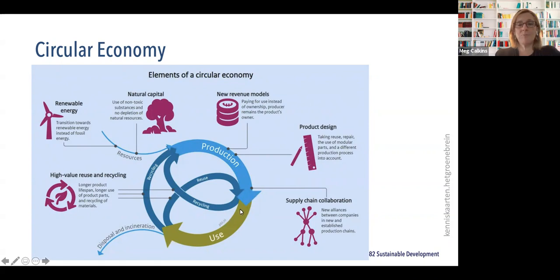And eventually it might get taken back and components will get reused. Components from the production process might get recycled. The chair, the next chair or the next component of that furniture company might get recycled into new products. So that's the idea of the circular economy. And that means that there needs to be a supply chain collaboration between all of these different industries and all of the players in the supply chain for a particular product.